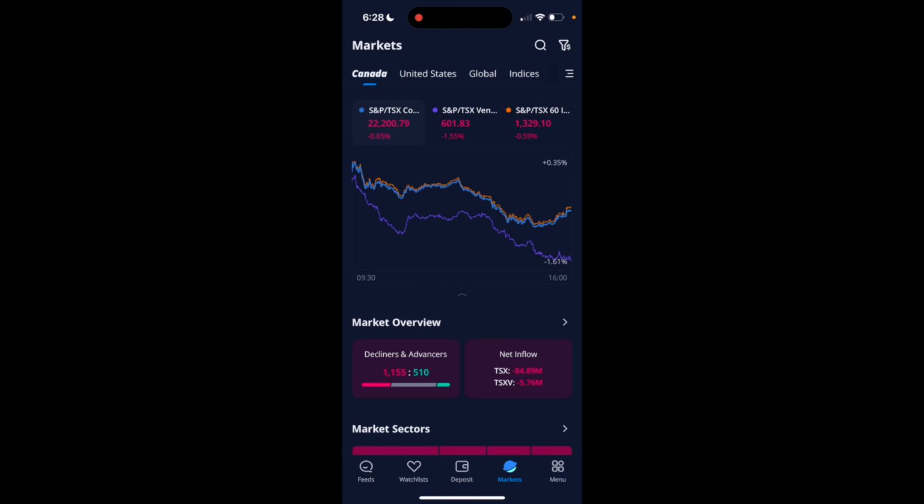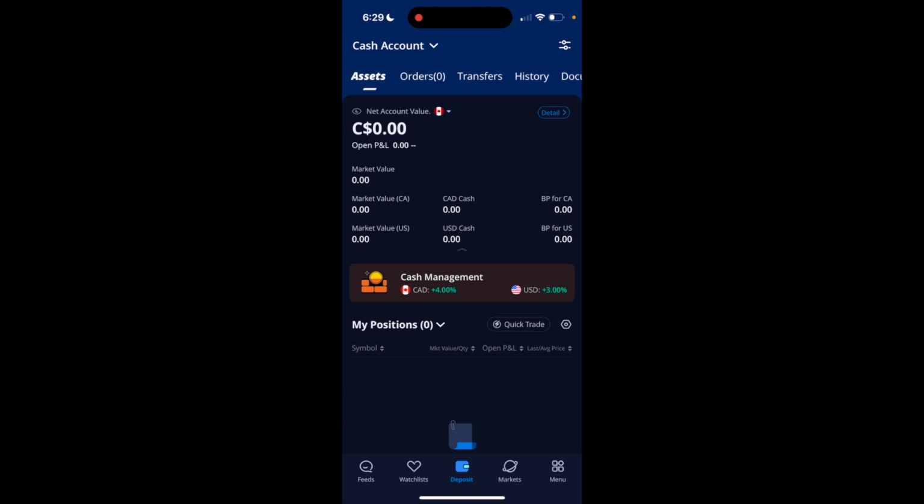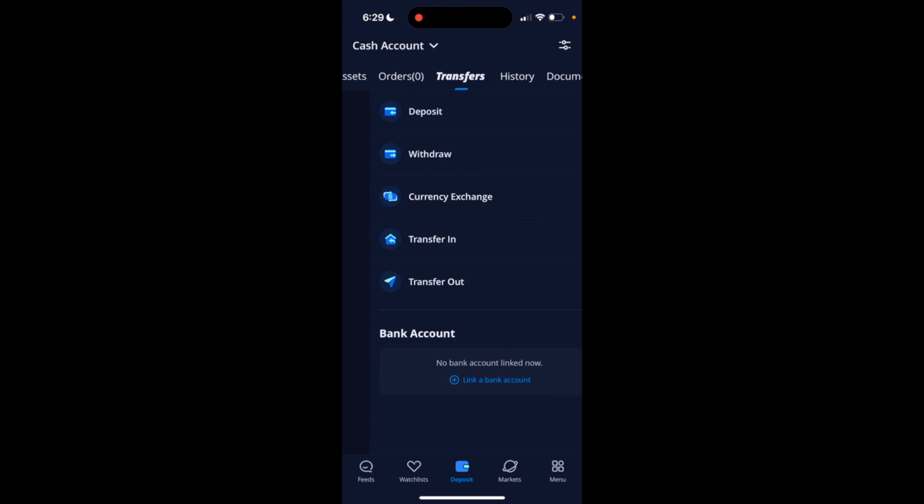So the first thing you have to do is open up the Webull application. Once that is done, I want you to go to the bottom and press on the deposit button located between watch list and markets. Press on deposit. Once you're here at the top, it says assets, orders, transfers, history, and documents. I want you to go ahead and press right in the middle on the transfers button.